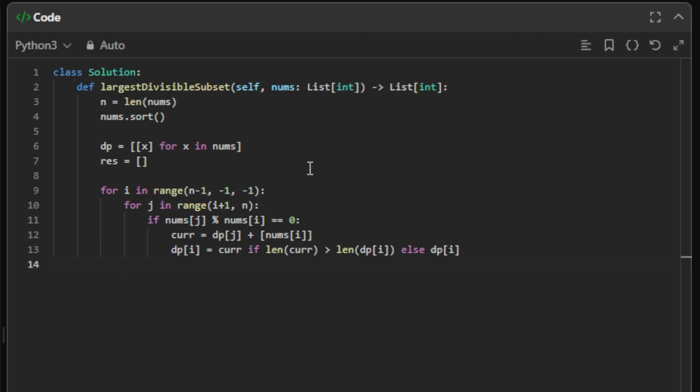And finally here we can do the same with the result. If we get a bigger subset, we want to use that subset for our result. So result equals DP at i if the length of the DP at i is greater than the length of our current result, else we keep our result. Finally, we return this, and I guess this is it, but let's see what happens.